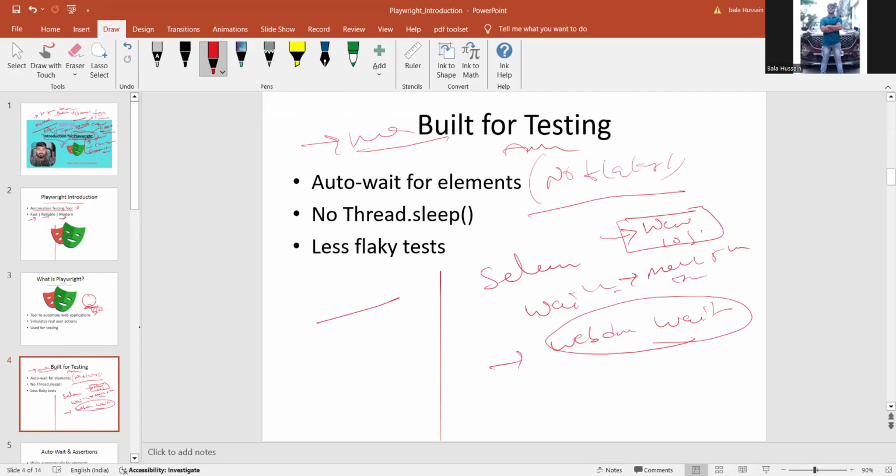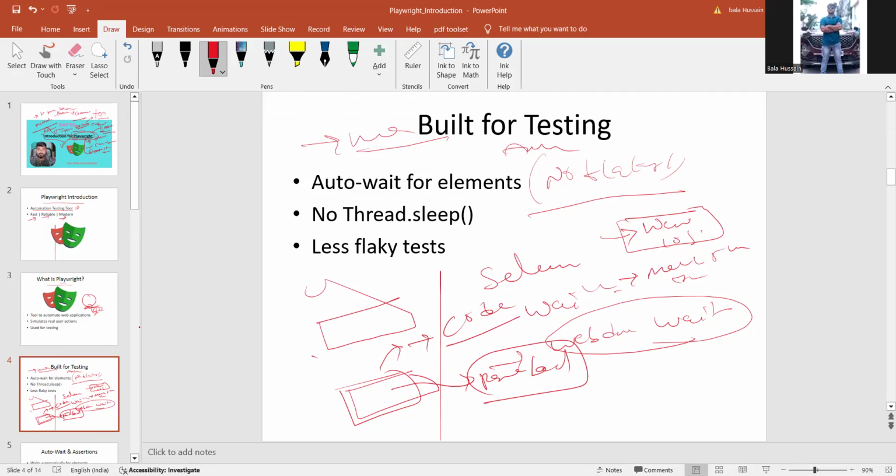But in Playwright, if the button is not yet ready, Playwright will wait for that button. For example, if the page is not loading, in Selenium we use something like a WebDriver page loader, and that kind of code we need to integrate. But in Playwright, it will wait until the page has loaded.